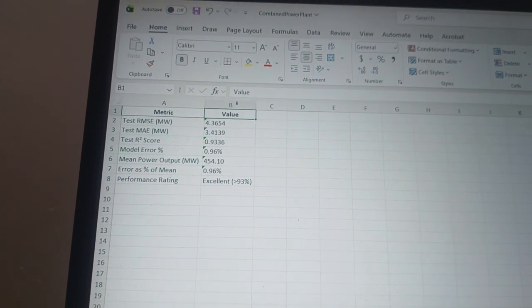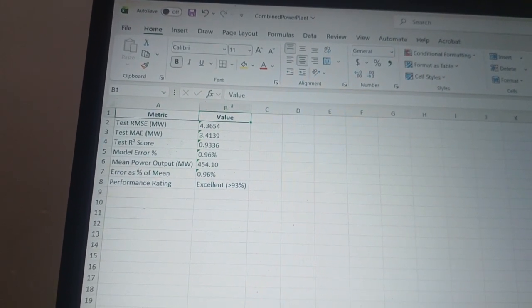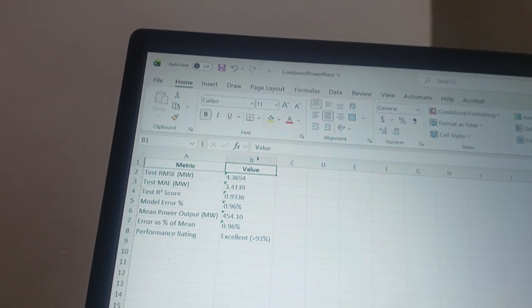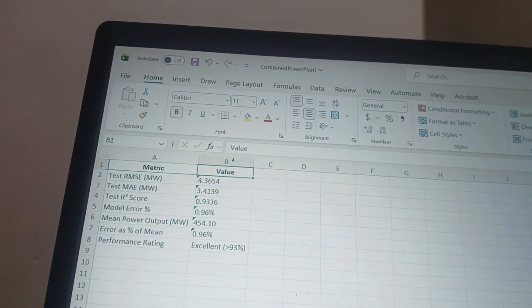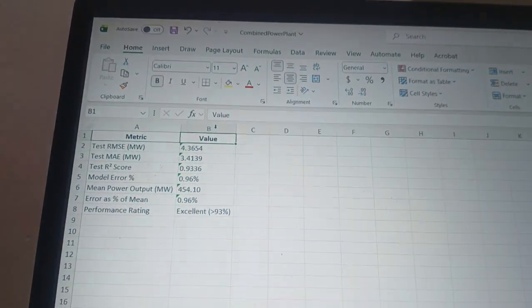So overall, this is the project, and the RMSE is approximately 4.37 megawatts with an R squared value of 0.83. This means that the model explains about 90% of the variation in power output and generalizes well to new data. So that is what it is all about.